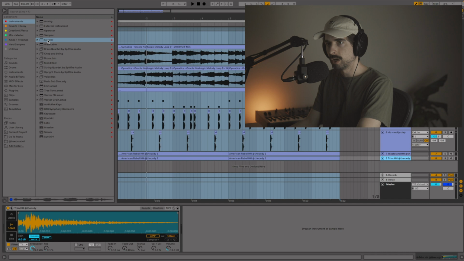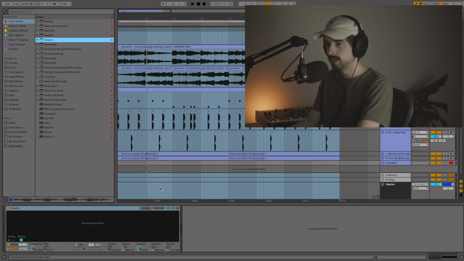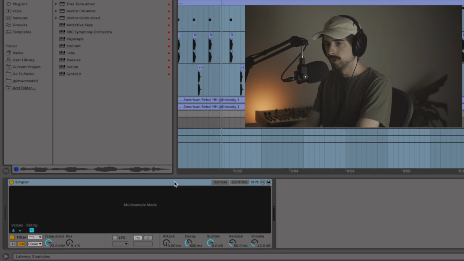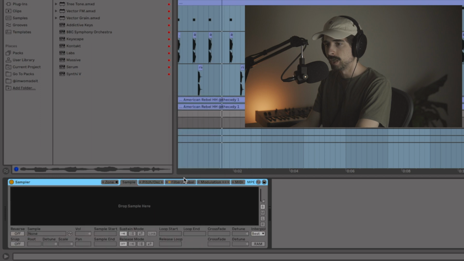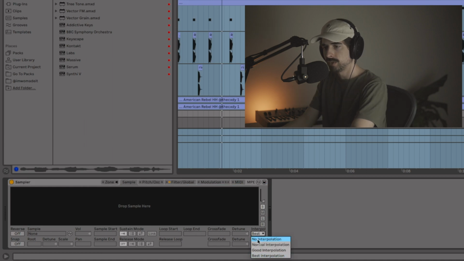So for 808s, I always use Simpler. I think it's just easy to use and it gets me where I want to go much quicker than Sampler. Something you're going to want to make sure you do though, if you're using Simpler for the first time, is you're going to want to right click and convert it to Sampler. And the reason we're doing this is because there's this interpolation right here. By default, this is either set to no or normal. I don't remember which one it is, but what you're going to want to do is set that to best.